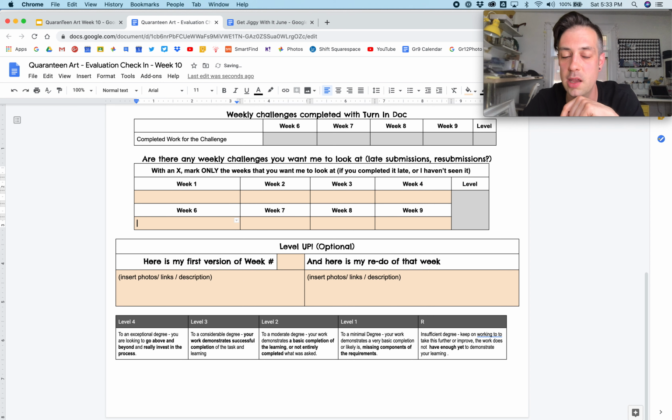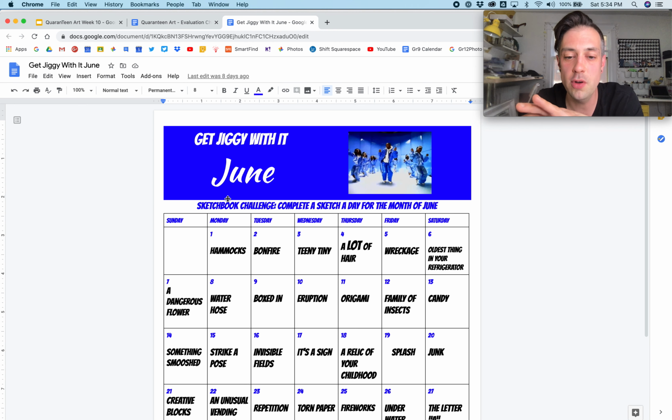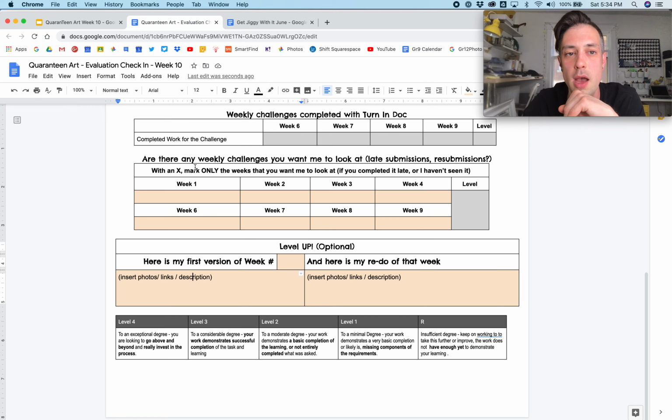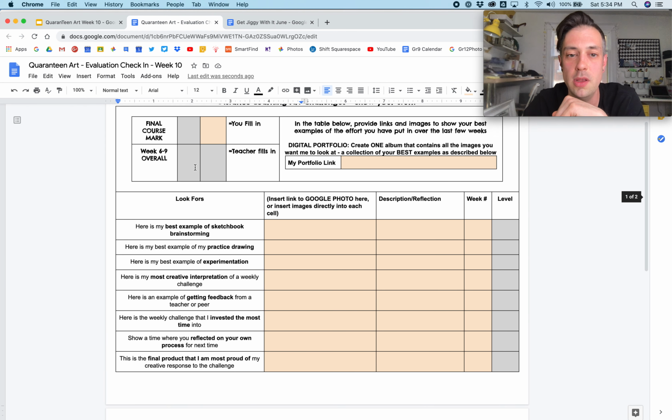Okay. Again, the level up option is always here. So if there was one that you did but didn't go so well, you can go, here was my first version and here's my second version on that. Okay. Getting Jiggy with June also continues this week. This is a totally optional, fun kind of sketchbook challenge. If you would like to continue going through the next week of prompts for that, you are most welcome to do that. Other than that, that's about it for this week.